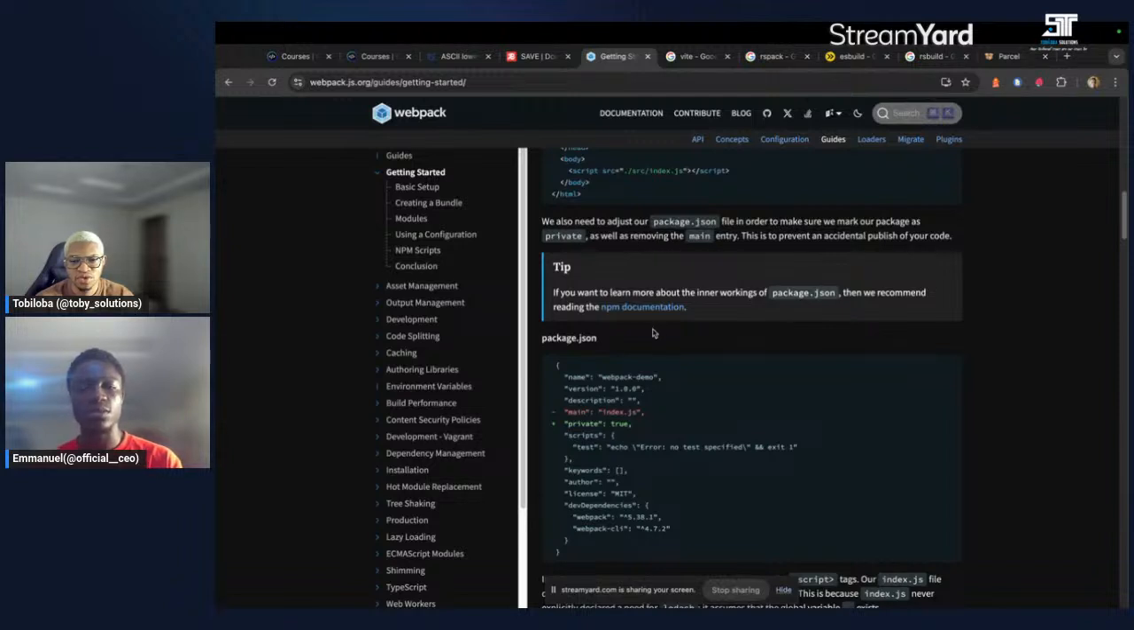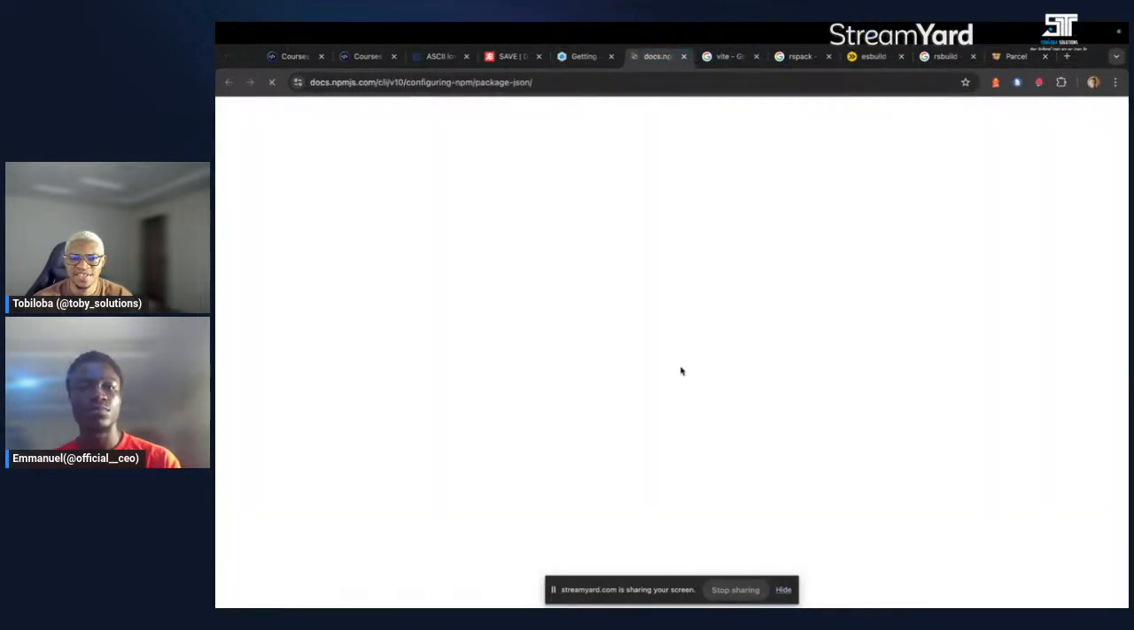Let's grab this. So I also need to remove the main entry. So are we removing main? Okay, yeah, we have to remove the main so we don't accidentally publish the package. That's weird though. Why though? Let me check the npm docs, that is what we should check.